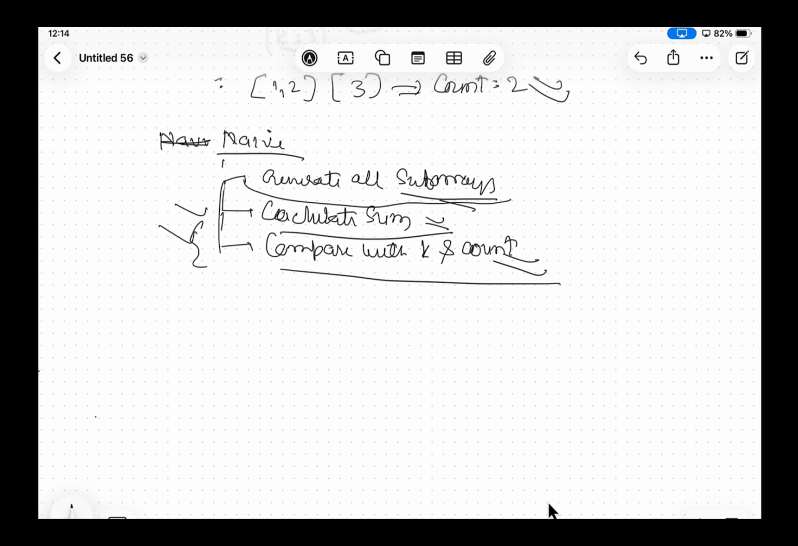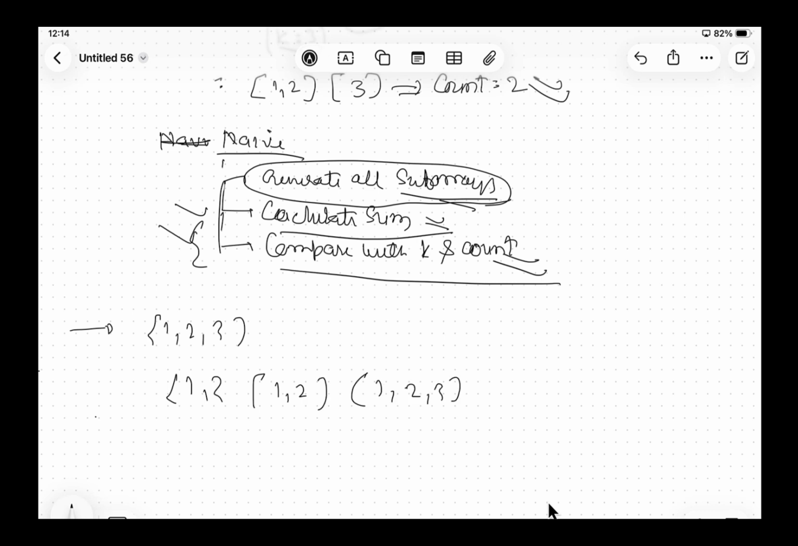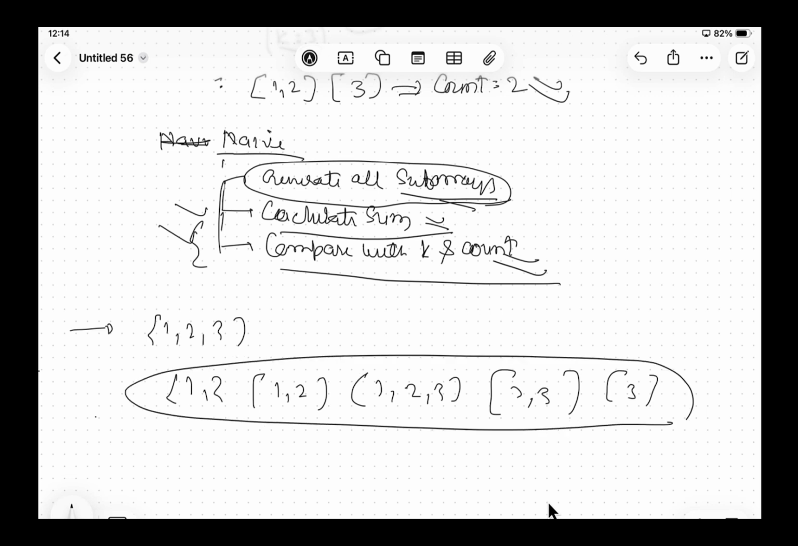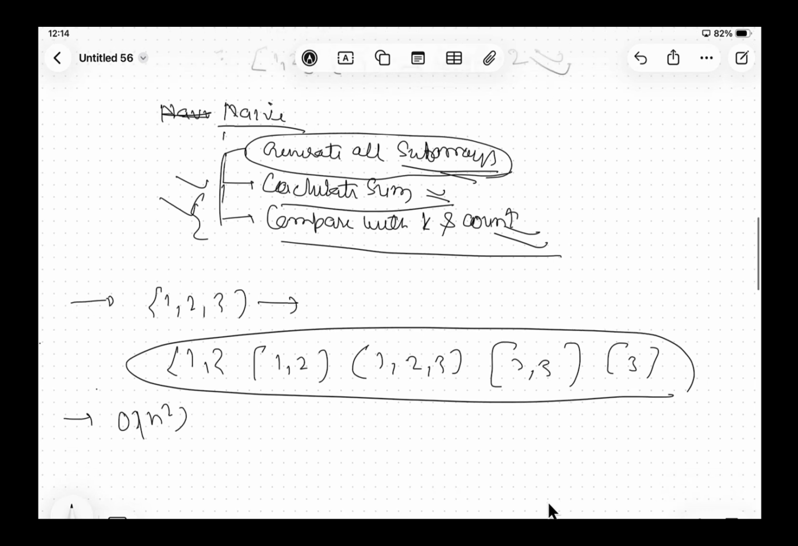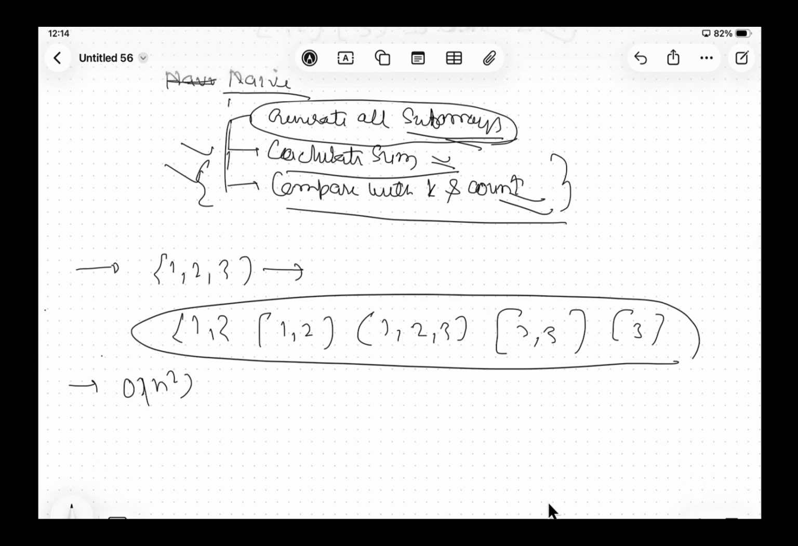Generating these subarrays is itself a very tedious task. Suppose you are given 1, 2, 3, so you are going to generate all the subarrays: 1, 2, then 1, 2, 3, then 2, 3, then 3, right? If the size is very big, then this is going to take order of n square, and after that I have to do these operations, comparing and calculating the sum. So you have to calculate this sum for each subarray and see if it is matching with k or not.